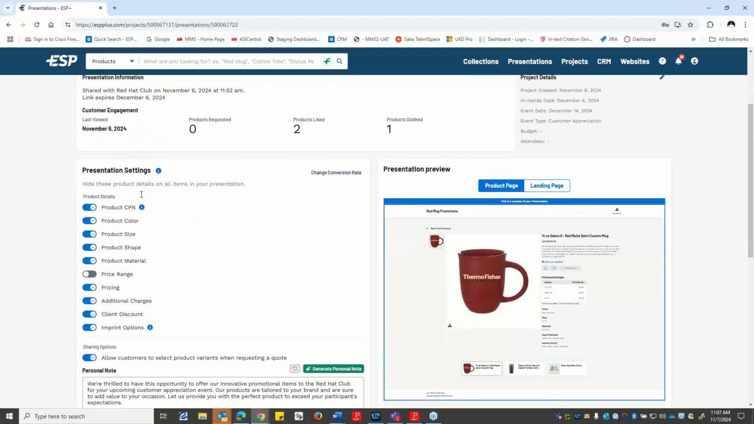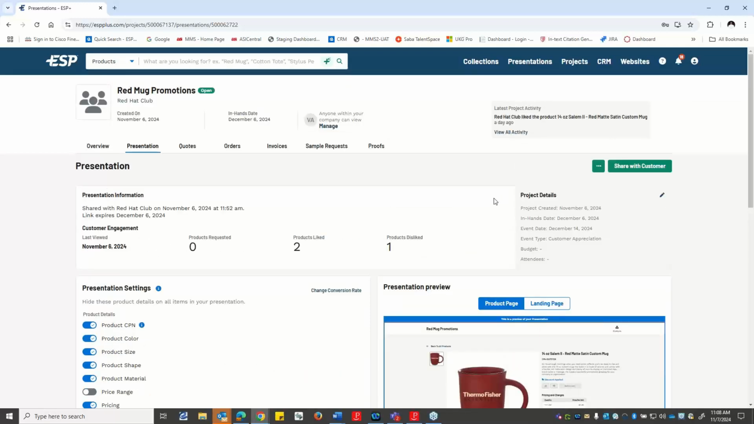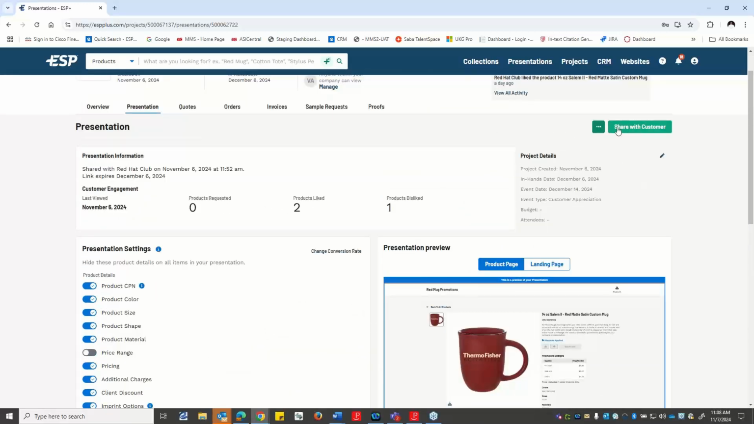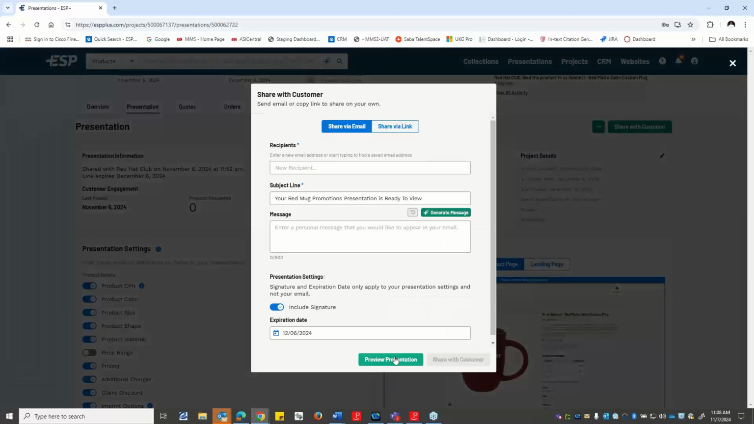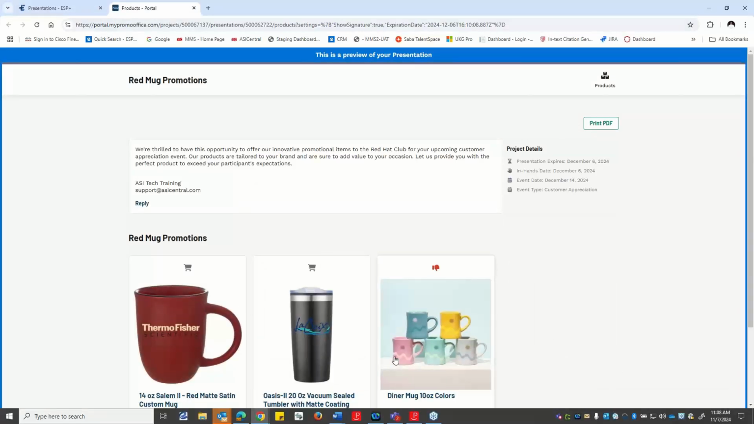Okay, so the information on the presentation settings option here to the left-hand side, it will show you what the client sees when they receive their presentation. So any of the blue tablets with the check mark is what's seen on the presentation to your client. Okay. So let's take a look at the presentation as we sent the presentation. Okay, so to preview the presentation, you do have the option here, share with customer, and I'm just going to preview the presentation down here. So this is what that presentation looks like as your client views it.